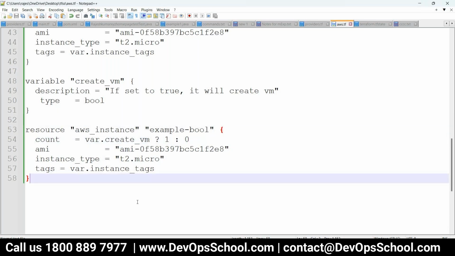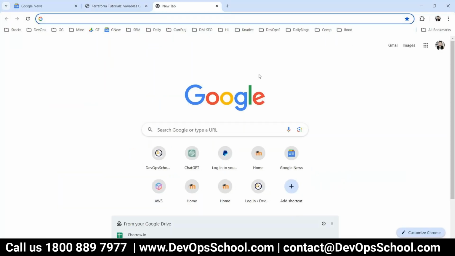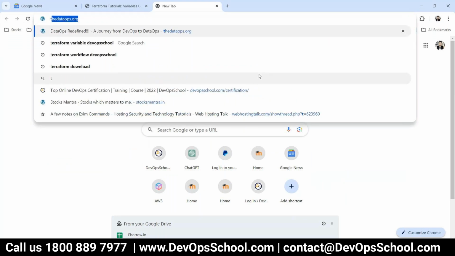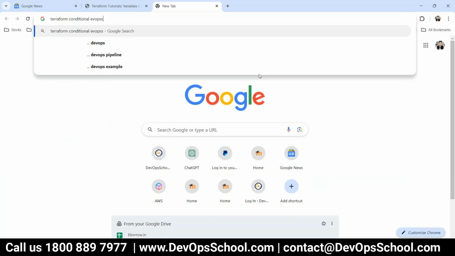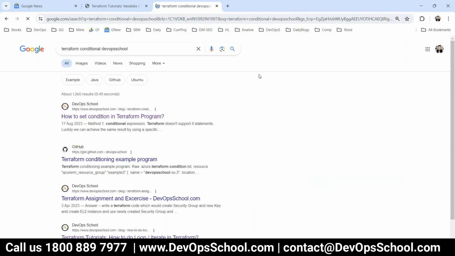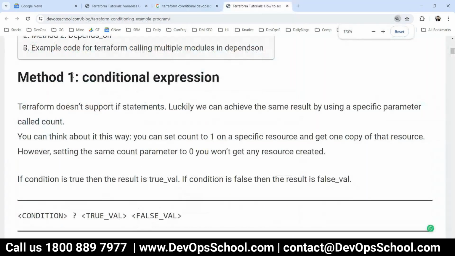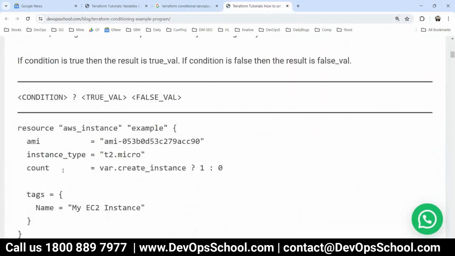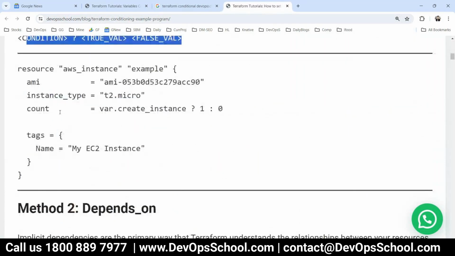Okay, so I want to show you a good reference which I created, and a few more examples are there. If you search for Terraform conditioning and DevOps School, here you find two ways in which you can set up a condition. Method one is the ternary operator. I showed you this example already.